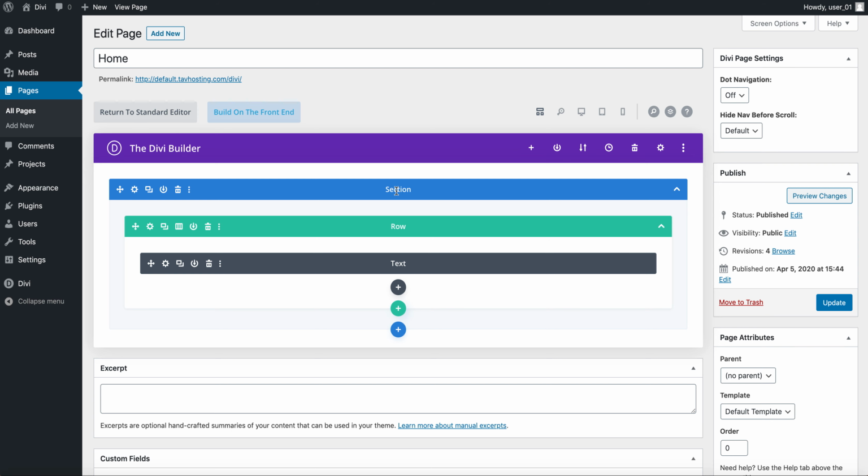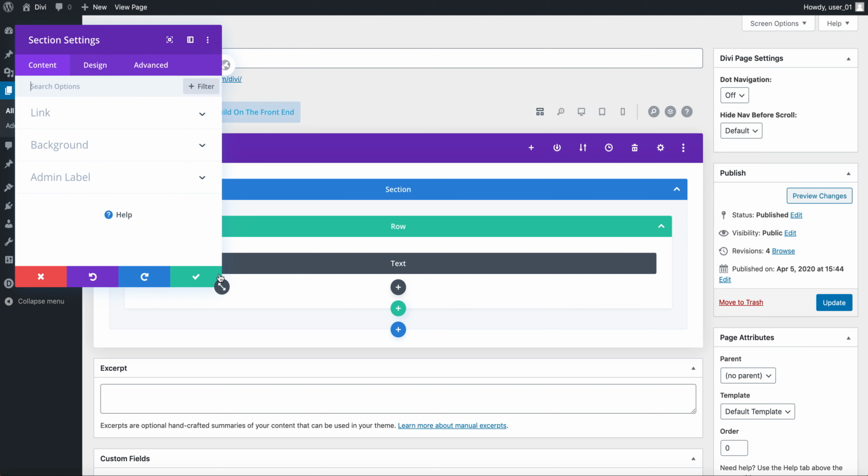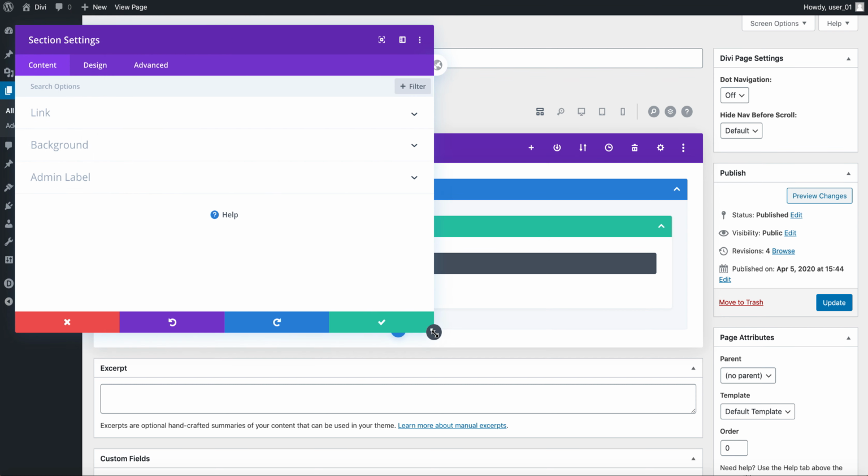If you wanna name each section whatever you want, you can do it from the gear over here. So I'm gonna click on it, and you can make this bigger if you want. All right, admin label.